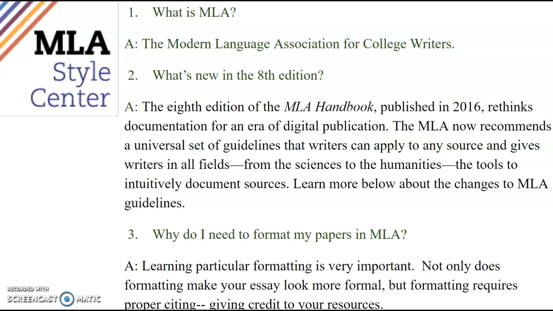The 8th edition of the MLA Handbook, published in 2016, rethinks documentation for an era of a digital world. The MLA now recommends a universal set of guidelines that writers can apply to any source and gives writers in all fields, from the sciences to the humanities, the tools to intuitively document sources. Learn more below about the changes to MLA guidelines.